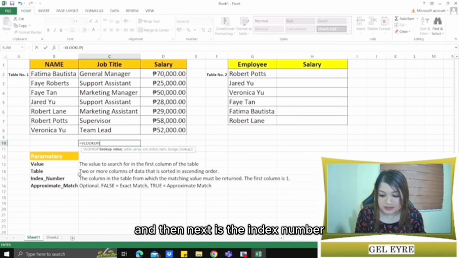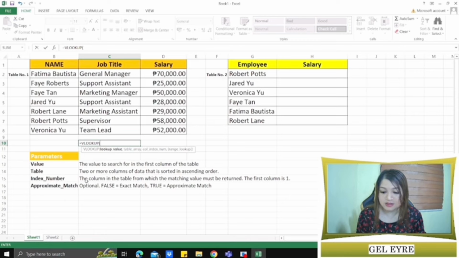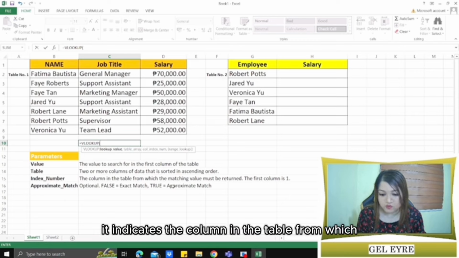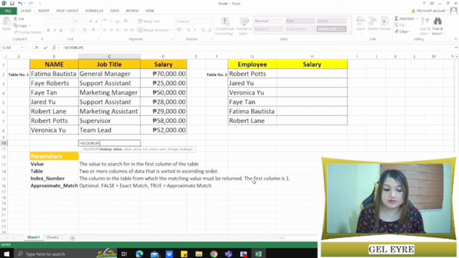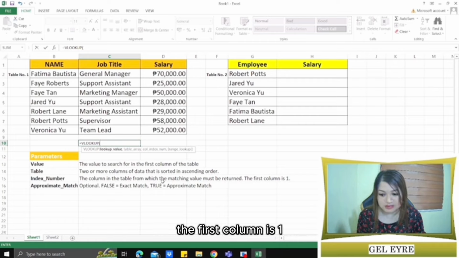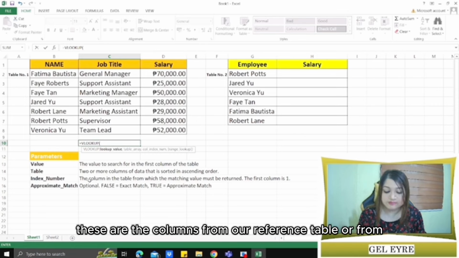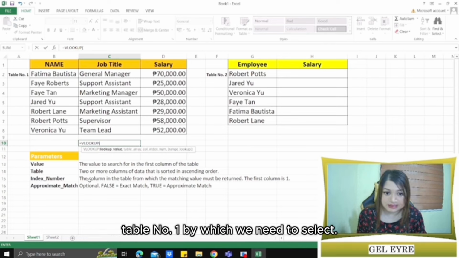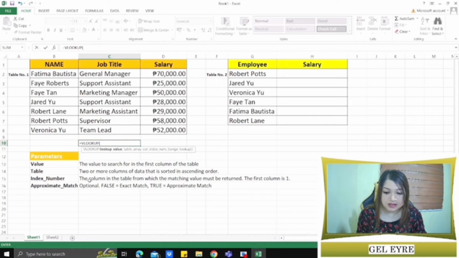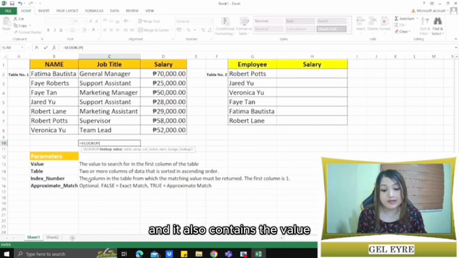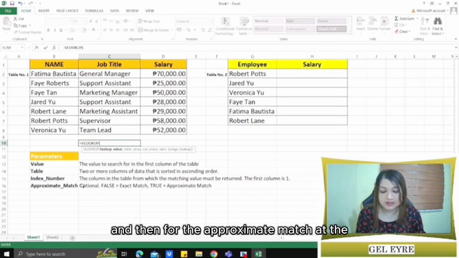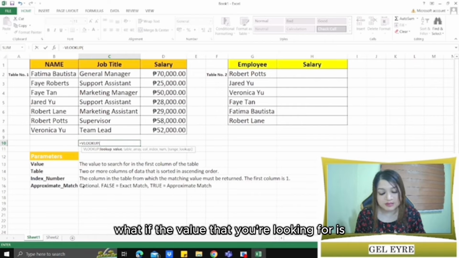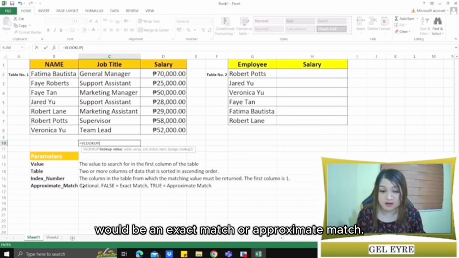Okay? And then next is the index number. It indicates the column in the table from which the matching value must be returned. The first column is 1. So sa index number, these are the columns from our reference table or from table number 1 na kailangan natin i-select. Nakapaloob din doon yung value na hinahanap natin. And then for the approximate match, ito yung magdedetermine if the value that you're looking for would be an exact match or approximate match.